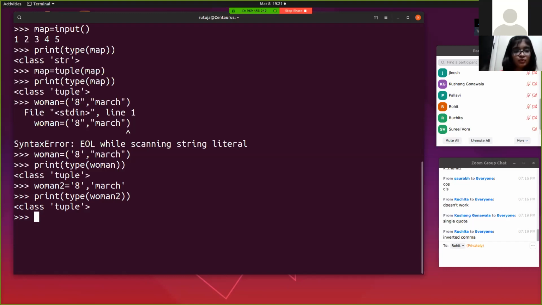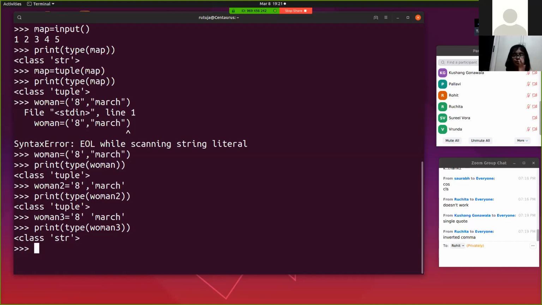Now let's do another thing. Let's take women 3. 8, and what if I don't mention the comma? I have not mentioned the comma here. Let's print the type of women 3. See, as I told you, since we have not mentioned a comma, it comes as string. This whole term is considered as one string. That's the importance of the comma in Python tuples. So just have this in mind.